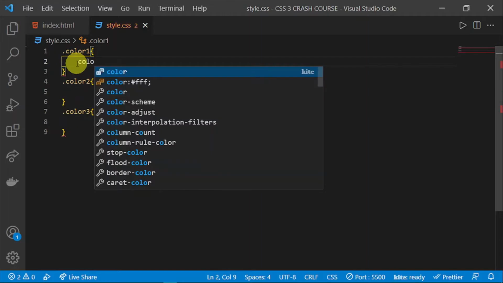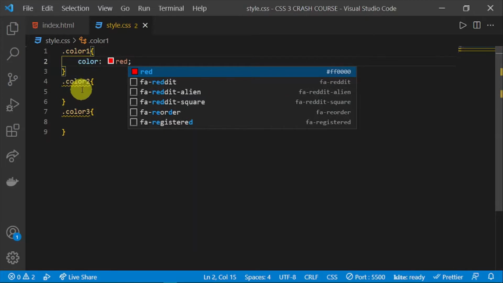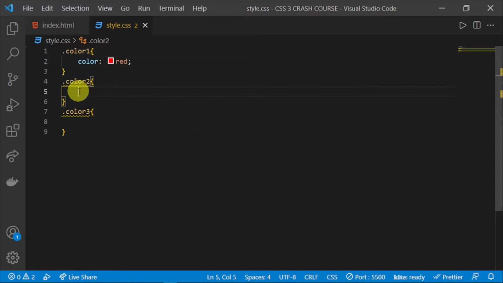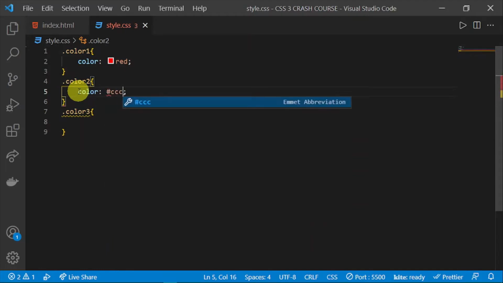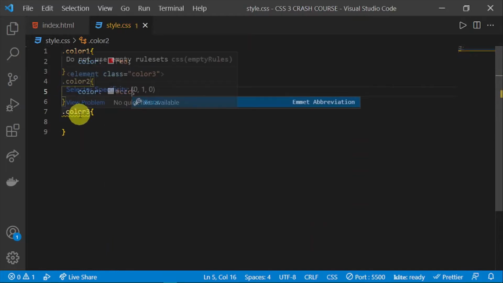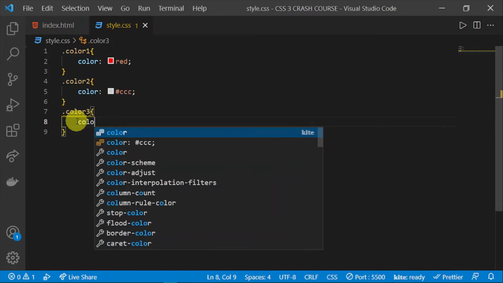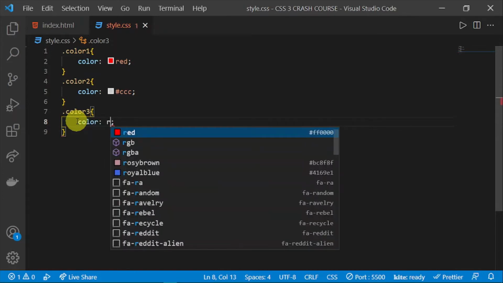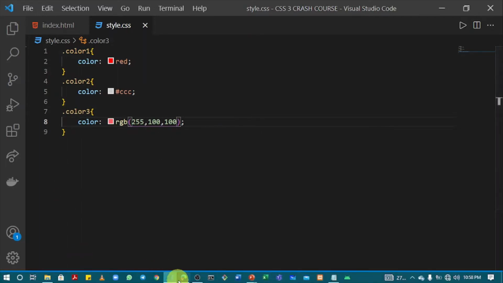Okay, so now we can simply do color and give it, say, red and end with a semicolon. And also there's another way using the hex, so you can do color and you can do hashtag, say CCC, maybe I think it's some gray color. Yes, right. And the last one is the RGB, so you can do color and do RGB and let's do maybe 255, comma 100, comma 100. Okay, so let's check our output.